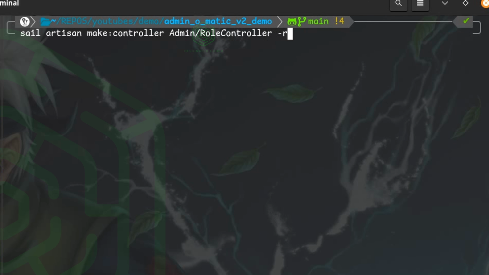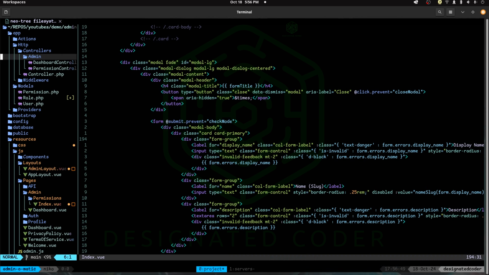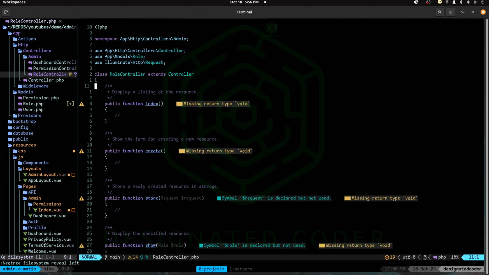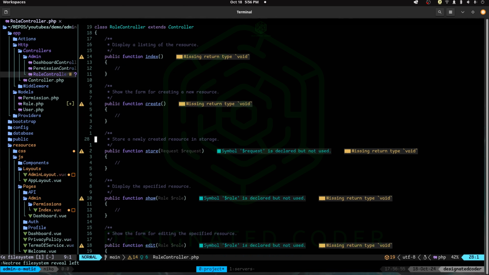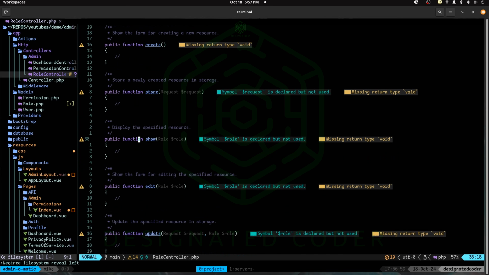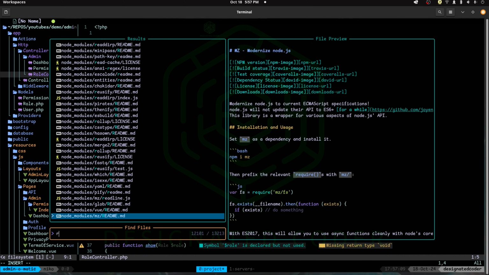And I do want to make it resourceful. And I also want to attach it to that role model that we have. So role will be the name of the model, and that should be good. Let's close this. And as you can see, now we have the role controller here. And it is resourceful, and the role has been brought into those functions just by the virtue of running that command there. Before we get into this, let's start with the route.